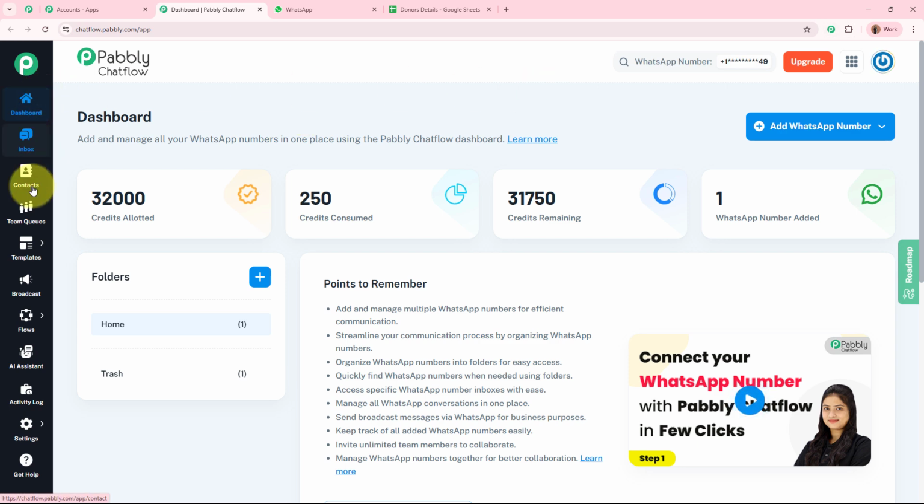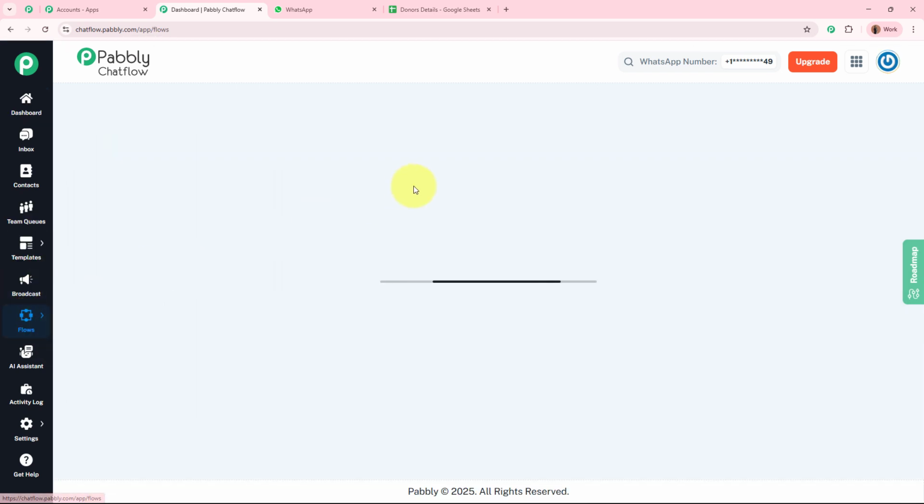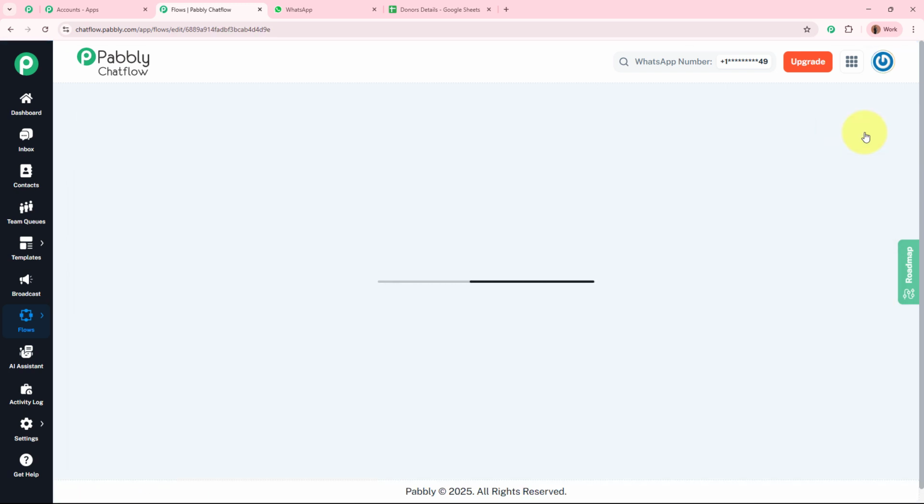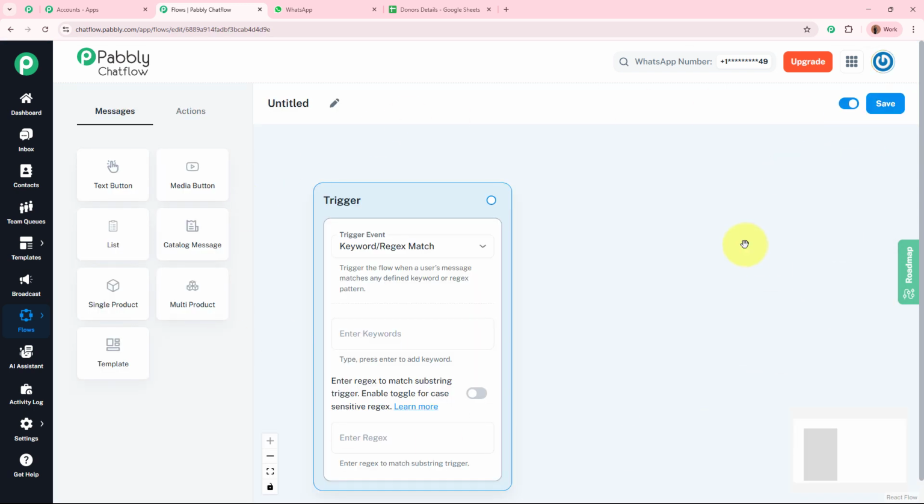Now let us create this amazing chatbot. For that, from the left side of the panel, go to the Flows section right here. After coming to Flows, you have to click on this Flow Builder option right over here. You will land on the Flow Builder page of your Pabbly Chatflow account. And now to create a new flow, click on this Add Flow button right here. As you do that, you will see a new flow has been created. Firstly, I am going to rename the flow. That is going to be WhatsApp chatbot to collect donations for NGOs. Okay, so this is the name of my flow.